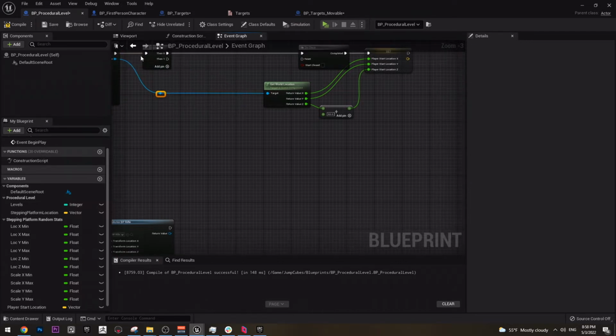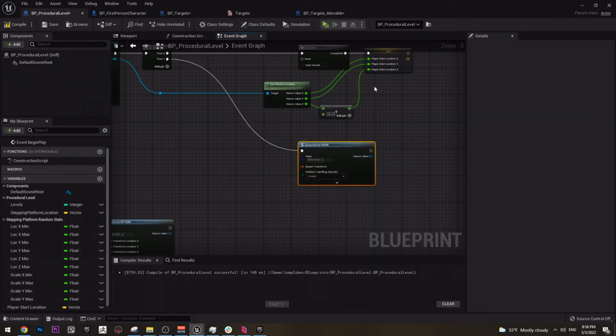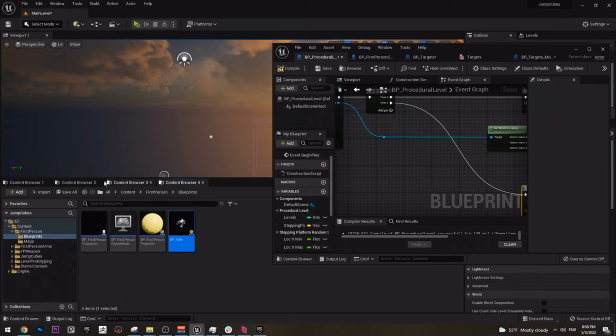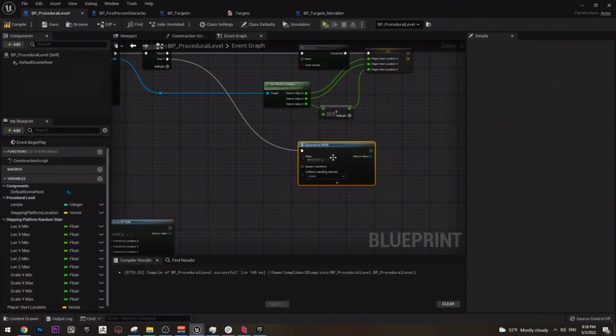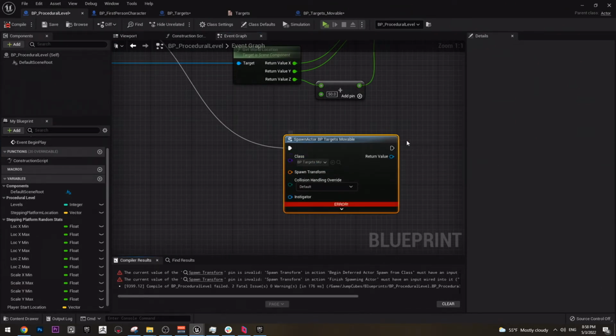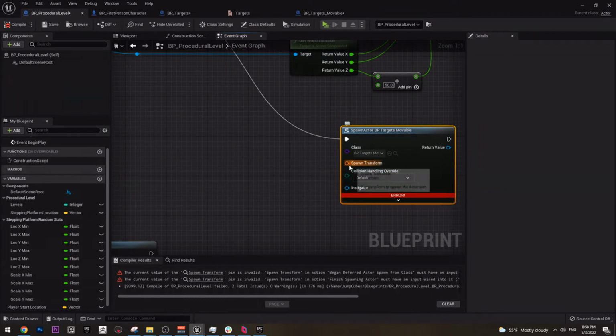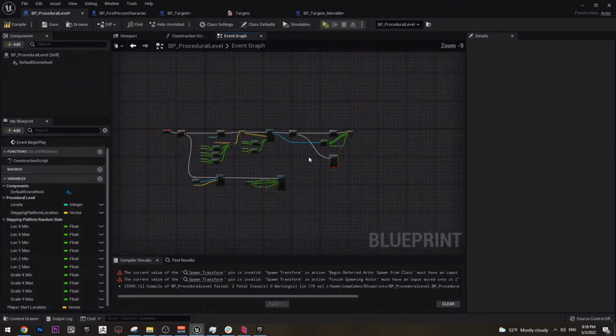So we use this sequence, and then we just need to spawn an actor, right? Again, spawn actor from class. And what class do we need? We need this class, target movable, right? This is the class we need. So select this class here, and now it says spawn transform. You need to split the struct here. The scale is correct, and now we need the location.